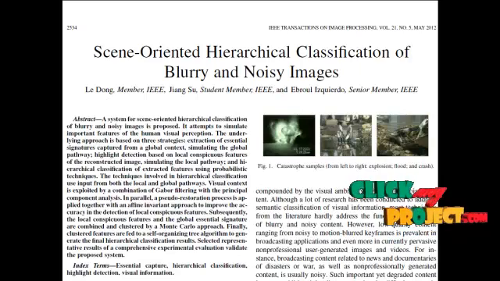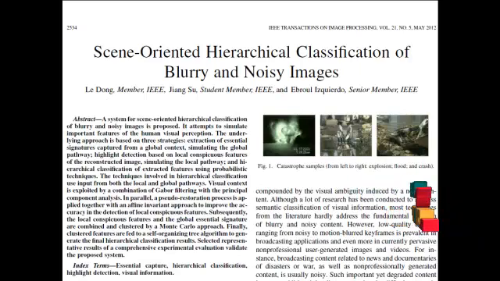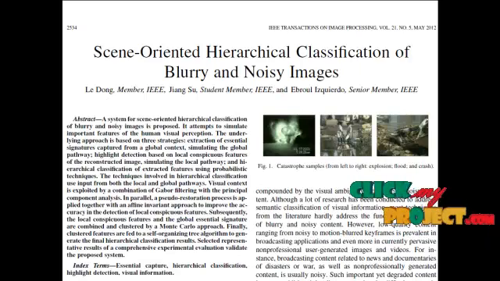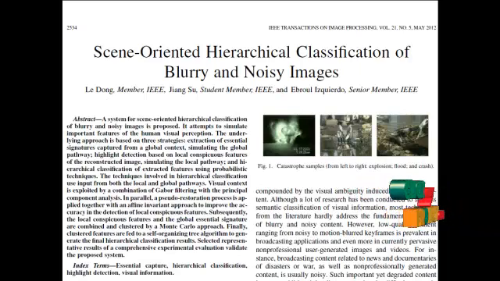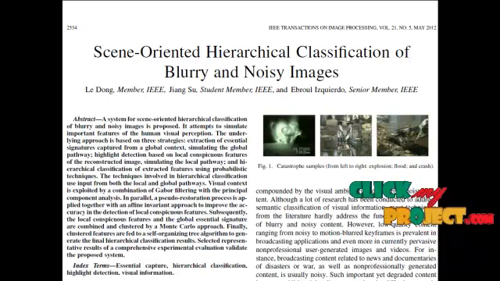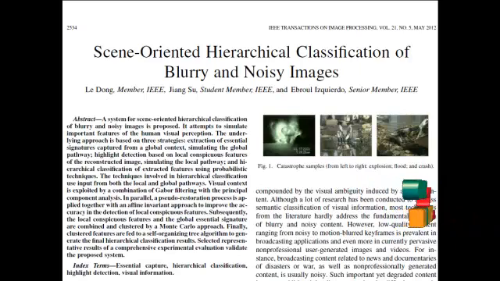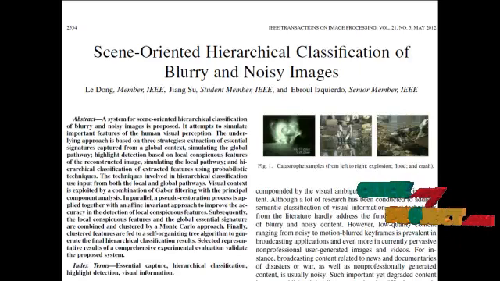The proposed strategy has been inspired by the fact that the human visual perception system tends to tackle ambiguous information in a principled way with little specific effort in degradation. In this context, our model is based on three strategies: extraction of essential signatures captured from a global context, simulating the global pathway; highlight detection based on local conspicuous features of the reconstructed image, simulating the local pathway; and hierarchical classification of extracted features using probabilistic techniques. The techniques involved in hierarchical classification use input from both the local and global pathway.